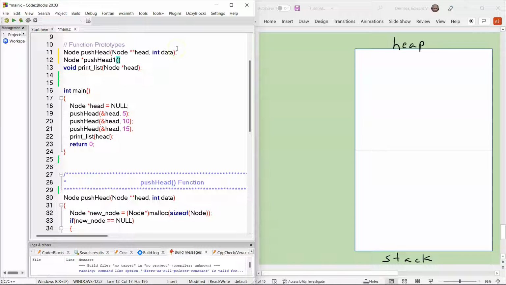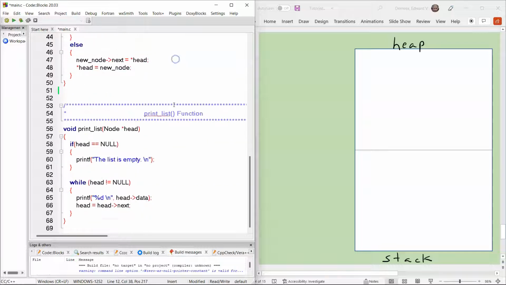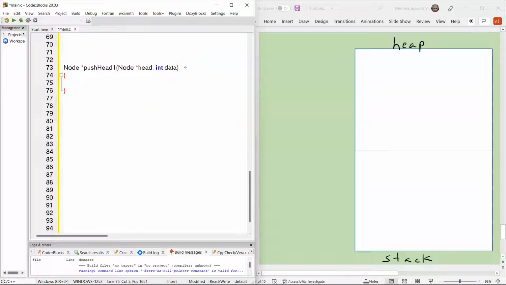And then the parameters will be node, but instead of a double pointer, we're just going to need a single pointer, and then we'll keep the data the same. So this will be our function prototype. I'm going to copy it and put it at the bottom. So now let's come up with a definition and also explain the logic.